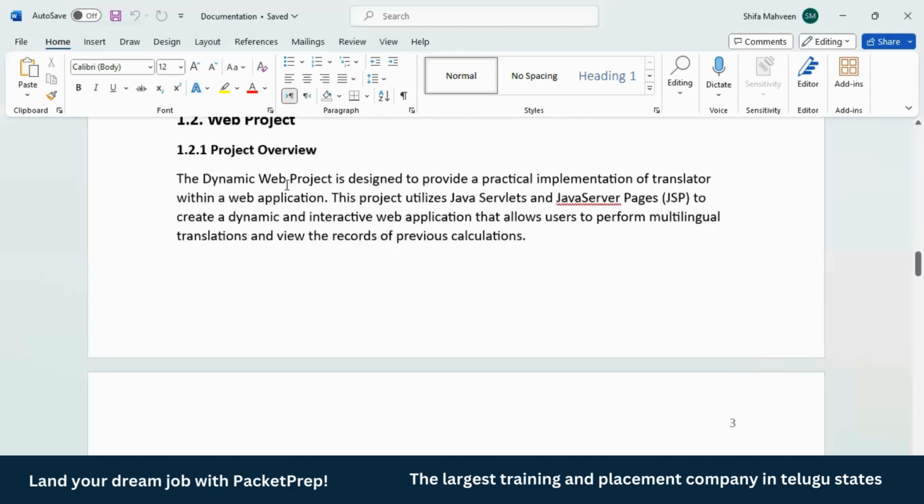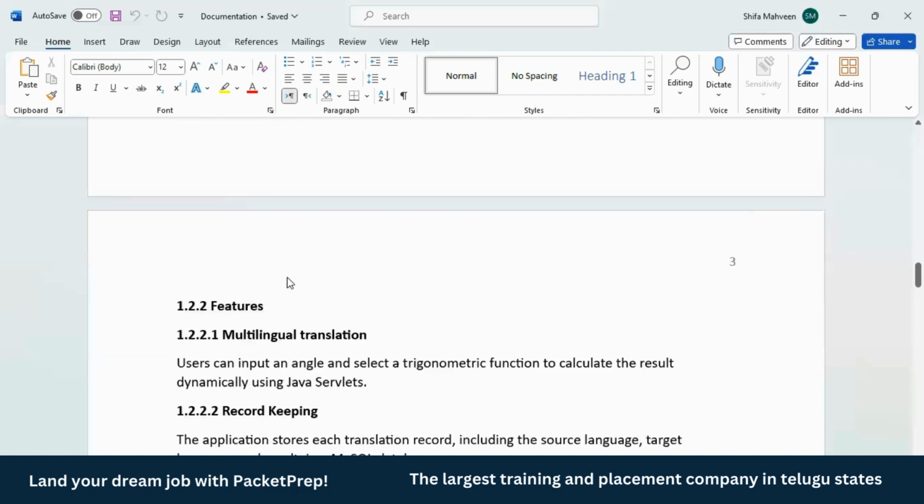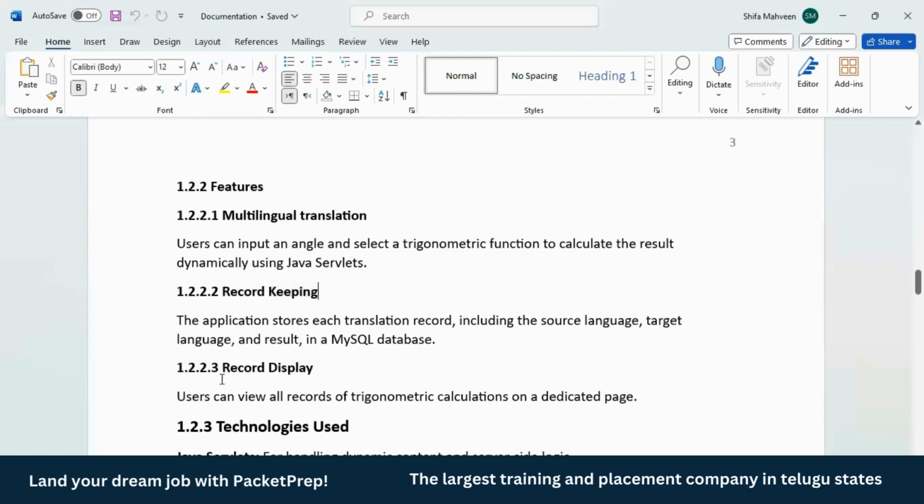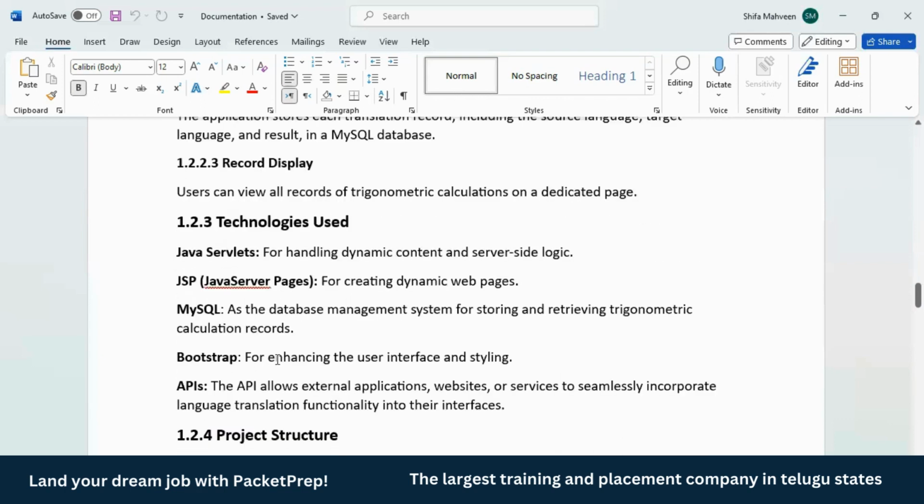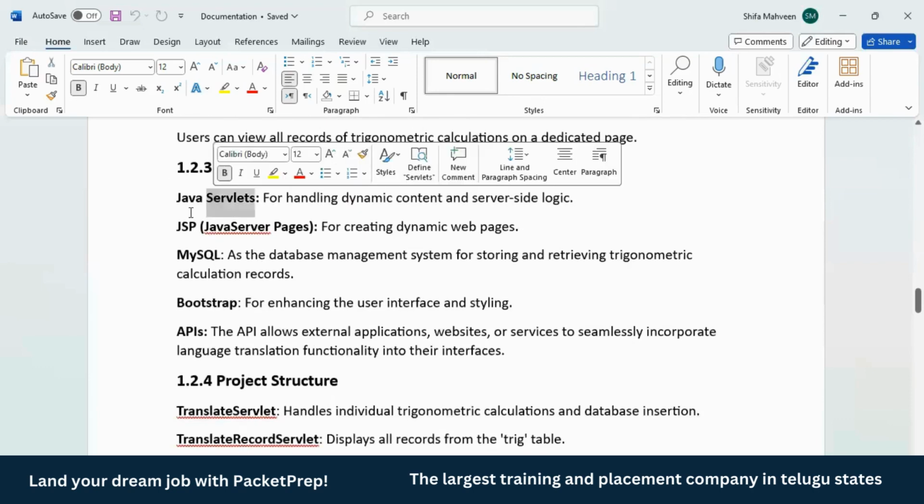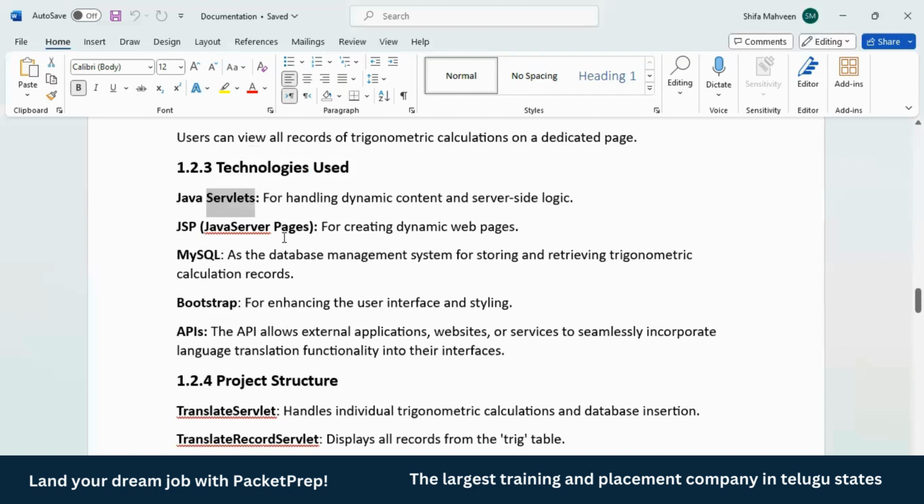Here we created a dynamic web project. We need to use Java servlets or JSP pages. With the index.html you can have it as a JSP page also. Multilingual translation, so we inserted records also. We have a servlet for displaying the records as well. And these are all the technologies used. Servlets, where we had the business logic, JSP pages or the index.html which we created.